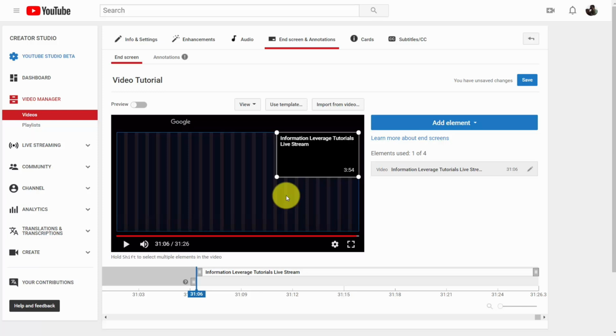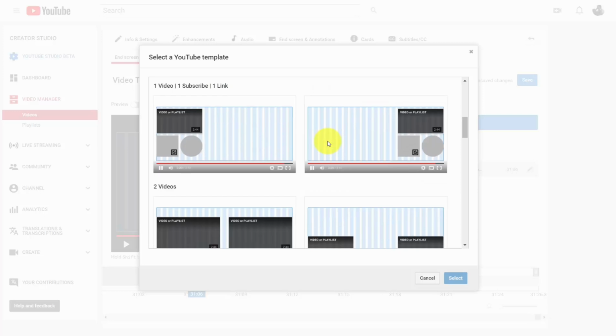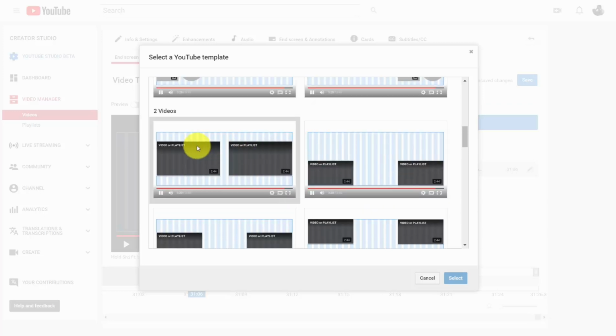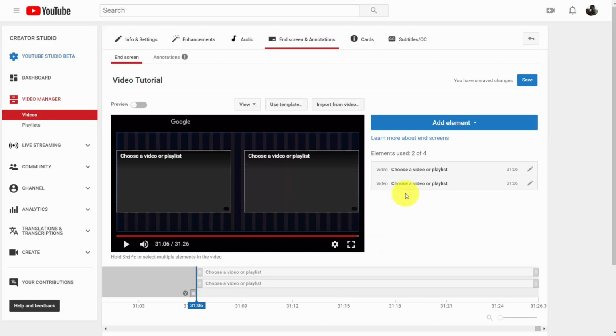What we can also do is use other templates. So for example, we can click Use Template. In this case, we want to have 2 videos on our end screen. And when we do that, we're then going to click Select. And then this is going to replace the current end screen with the selected template.